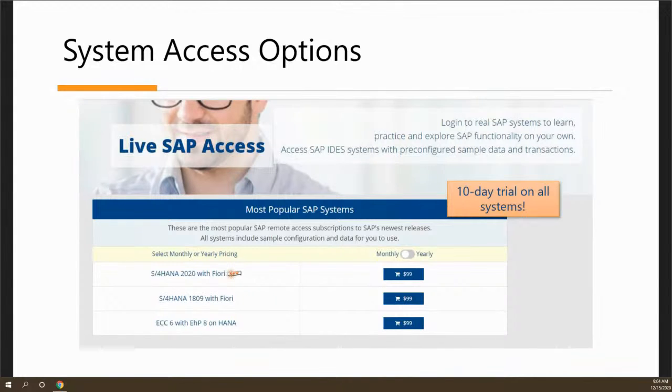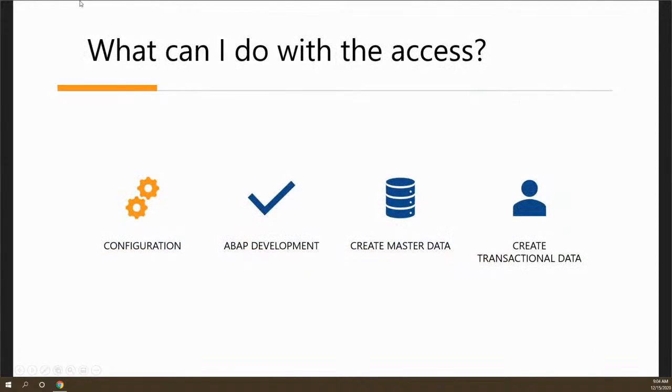I also have lots of people that use S/4HANA 1809. And of course, we have an ECC system with Enhancement Pack 8 on HANA. We do have several other systems, and you'll find that all on our SAP Access page. And anyone that wants a link to that, we'll email that out today as well. You'll also see developer options below this, but most people will use the standard public client. If you're not sure if you need a developer option, you probably don't need it.